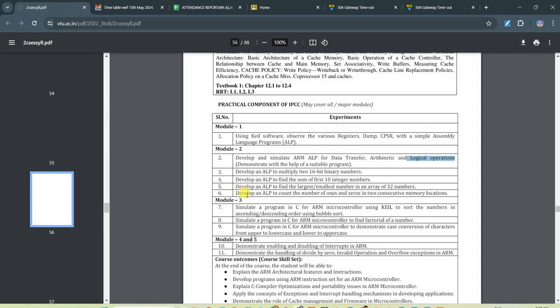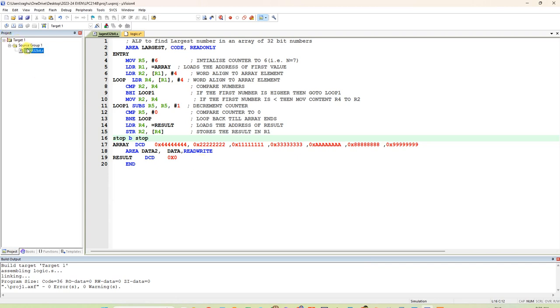In this video, I'm going to explain how to develop an ALP to find the largest number in an array of 32-bit numbers. This is the demo I'm going to give you in Keil 4 for the LPC 2148 microcontroller. So I'm opening the Keil tool. You can refer to my old videos, which have a tutorial on how to create a project.